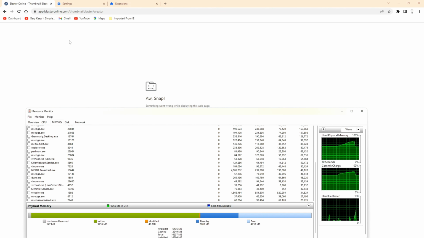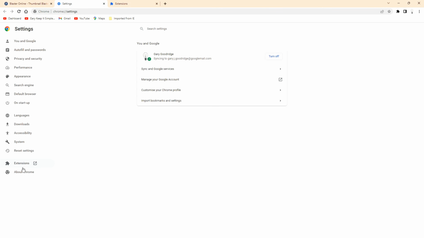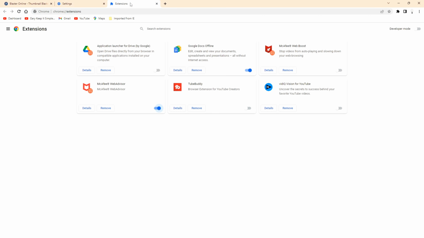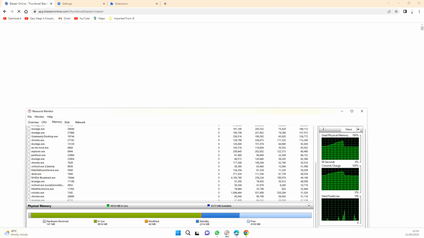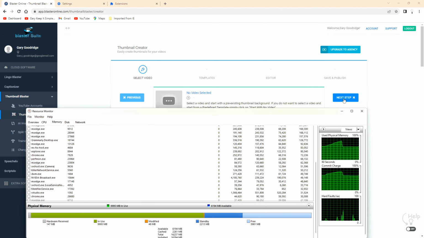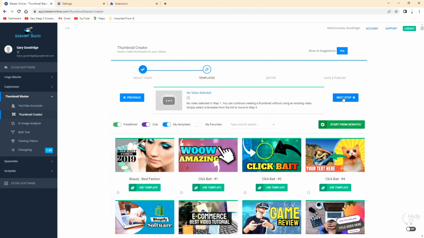So just to prove it, we go back into extensions. That's that one. Turn McAfee off. Go to Blaster, hit refresh, and monitor. Boom, we're in. It's not marching, and it's active. So there you go. That is it. That's a simple one.